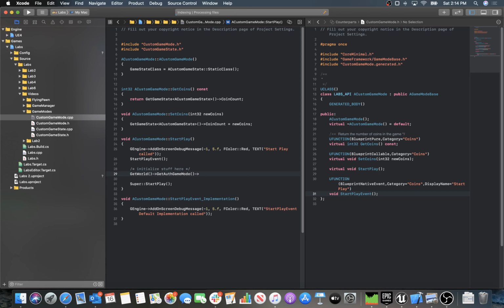Well, I mean, we're inside our game mode, so there's no point in doing that. But let's say I wanted to get the game state at this point, then I could say get game state, a custom game state, and then I can do things with that game state. So just to point out, the reason that we use game mode is that it now gives us an easy way to get the game mode from whatever actor we're in and that's currently active in our world.